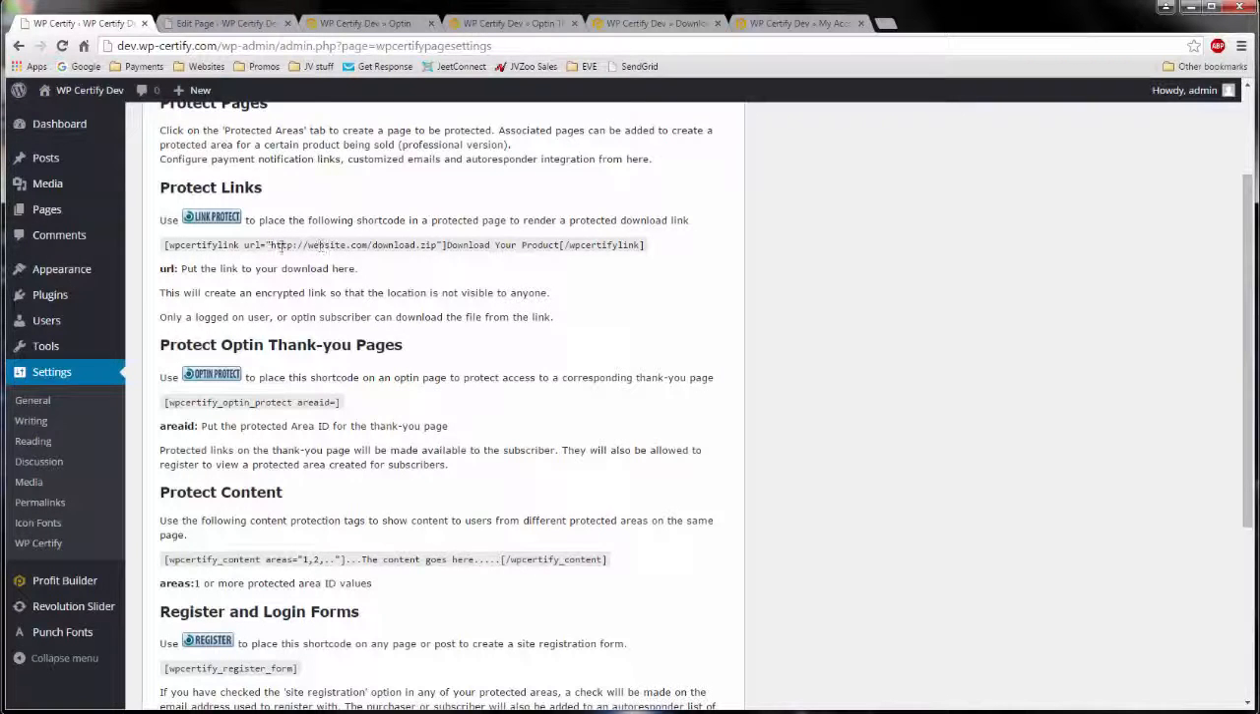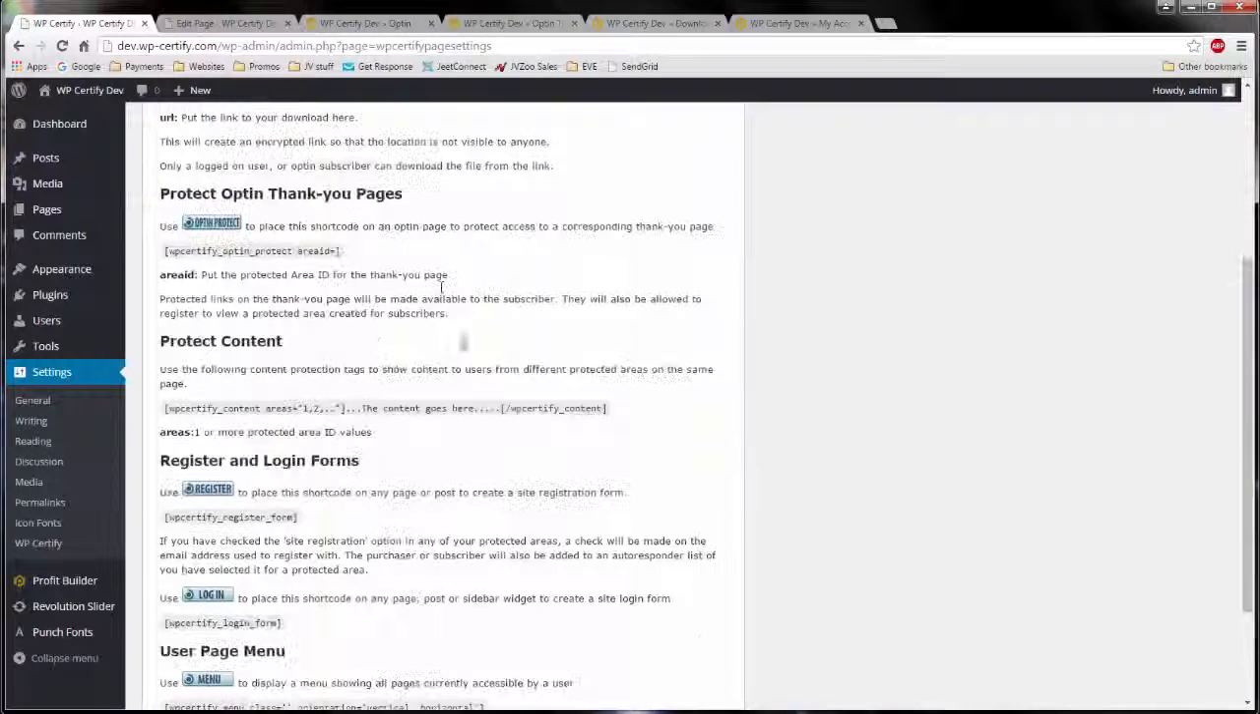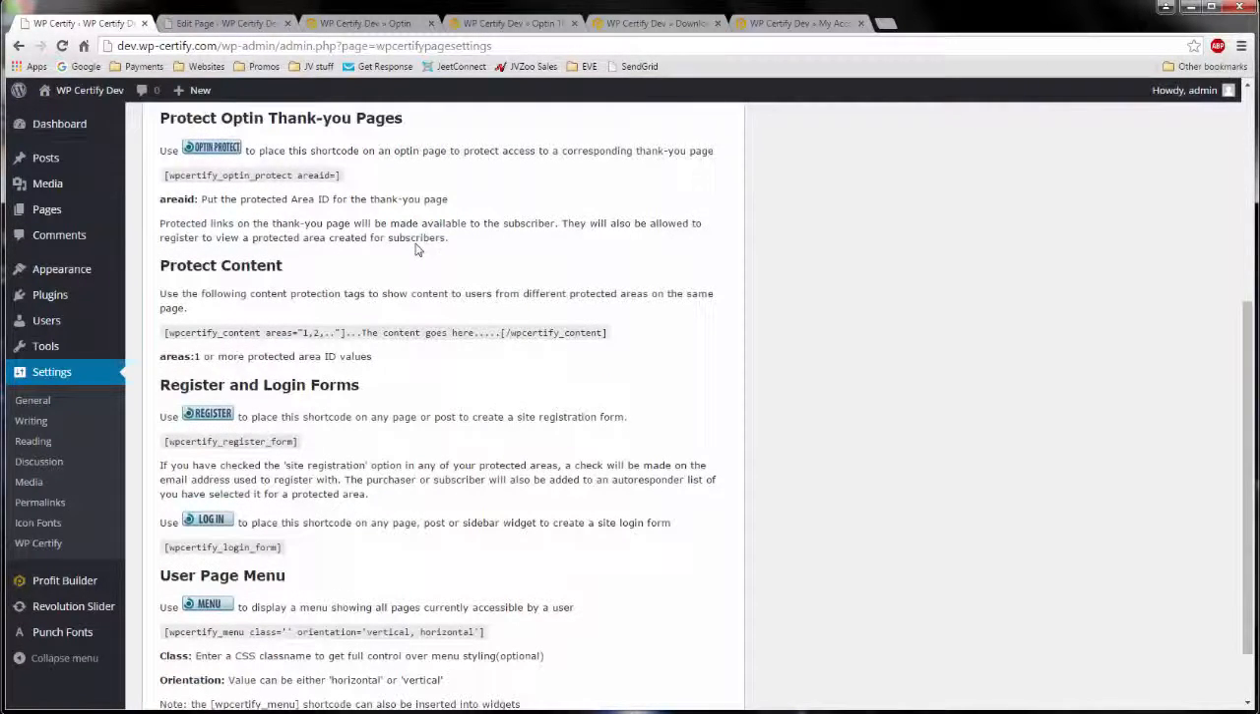Link protect shortcode is to protect links so no one can see the file location. Protect opt-in thank you pages, so the only ones who would have access to the thank you page are people who have opted in, and you will have to specify a protected area ID right here. And this shortcode goes on your opt-in page, and then it will be associated with the correct thank you page. Protect content, there's a shortcode to protect content, so anything that goes between the brackets is protected content. You can put extra links in there, videos, anything you want, and it will only show up if they have access to a protected area ID that you have specified, or for that particular opt-in.